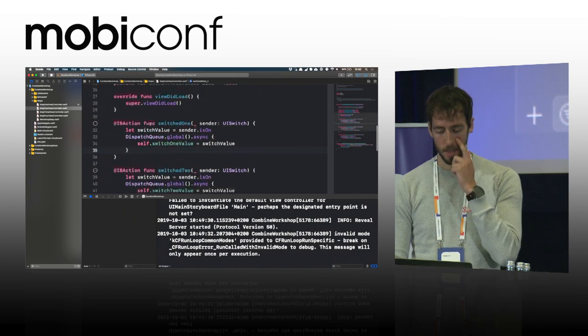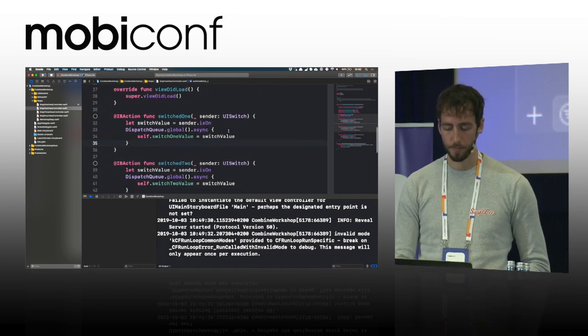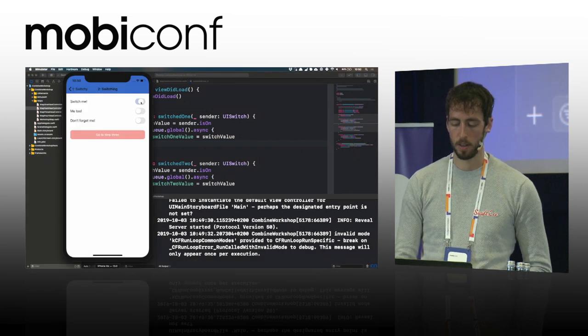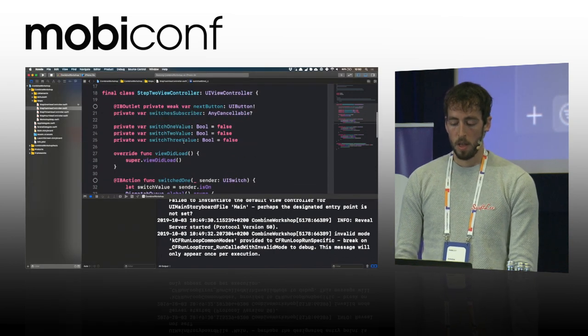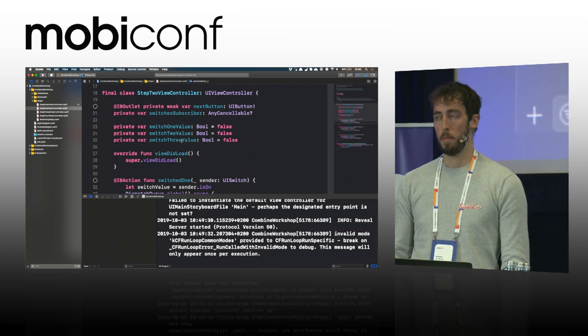let's see. So step two comes with three switches. And whenever they are all turned on, we want to have the button to be enabled. So what we want to do is first make them published properties.